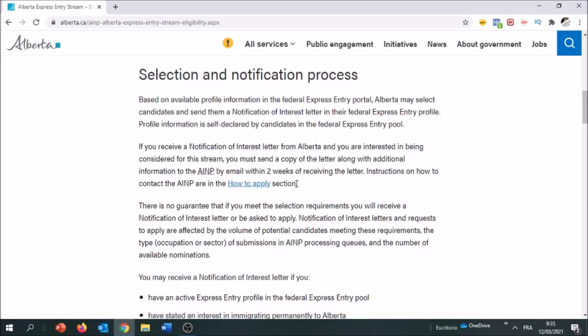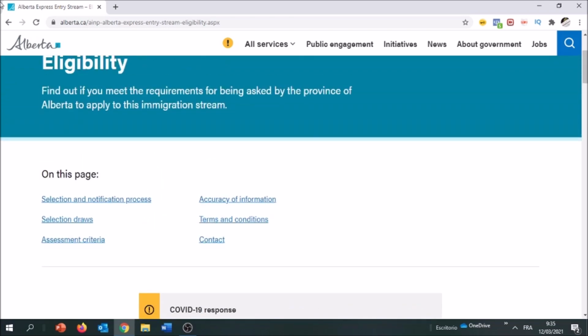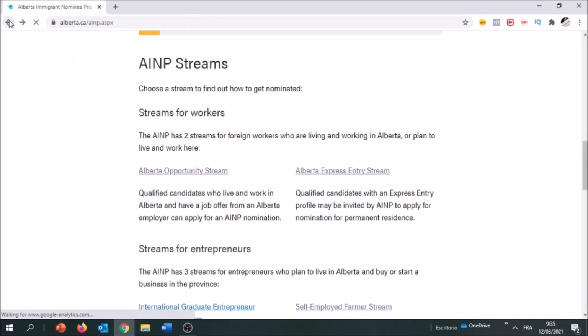So for this program, you need to be notified first by the government of Alberta and then you react to that notification. What's important to remember is that each province has its own criteria and its own streams. And in order to find that out, you need to go back to the main page on the Government of Canada's website and explore all the provinces that you're interested in settling in.